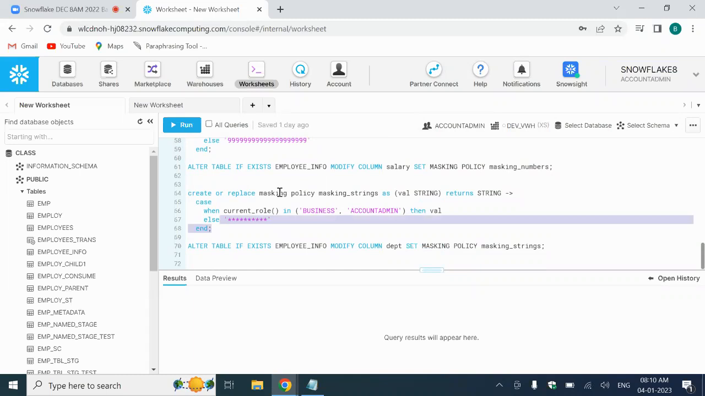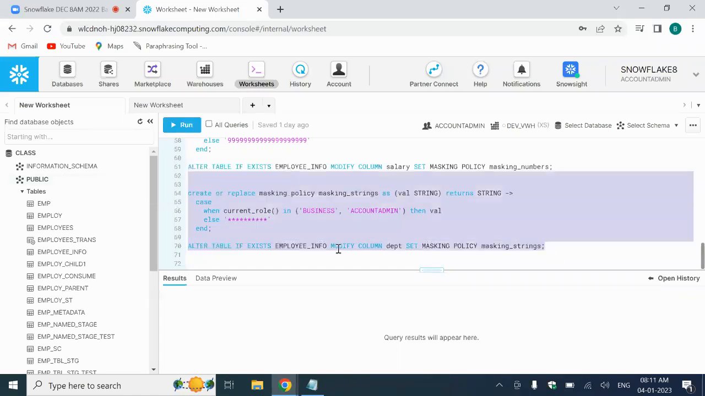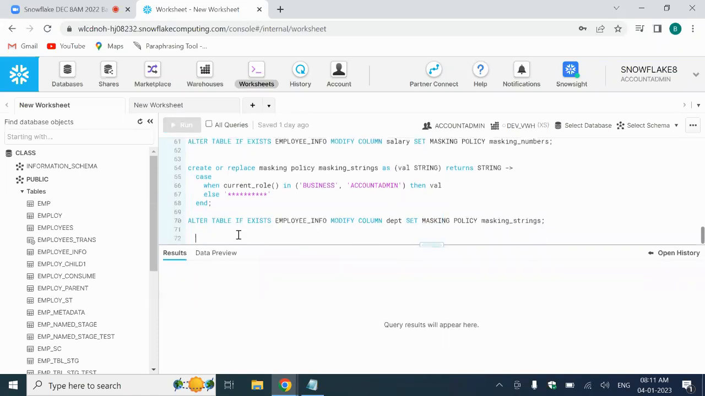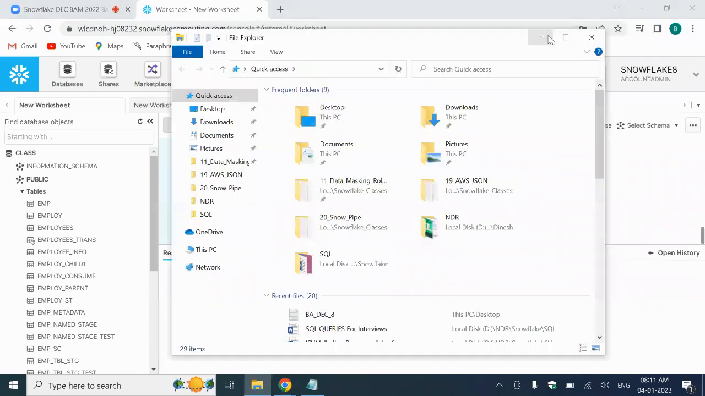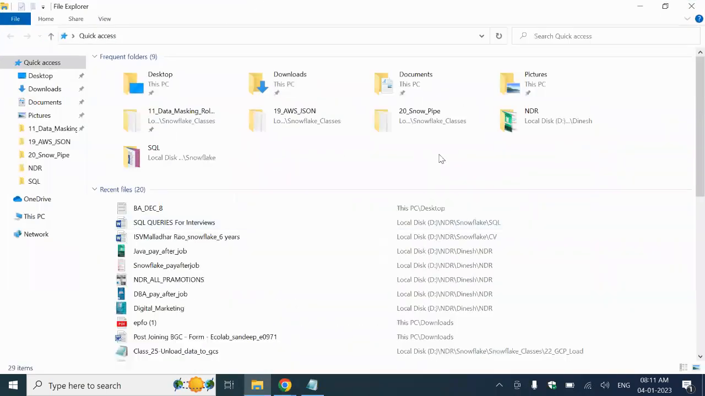Once the masking policy is created, we need to apply that masking policy to the specific tables on a specific column, right? So these are the things we have done. After that, when you log in with the role, you can see the masking implementation has been applied. So today we will discuss how to alter the masking policy.